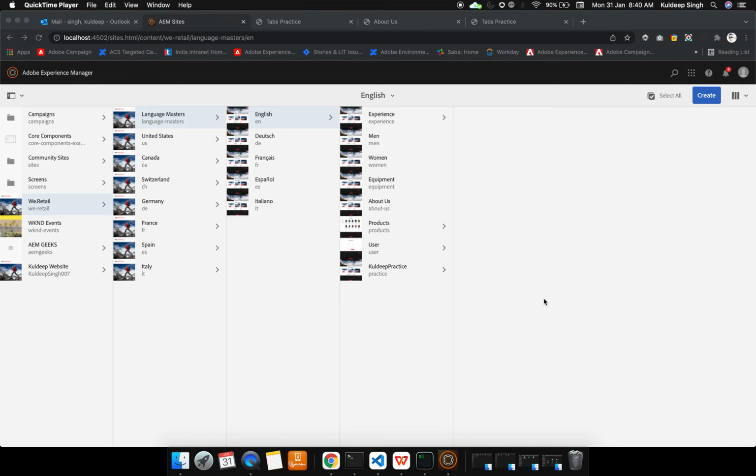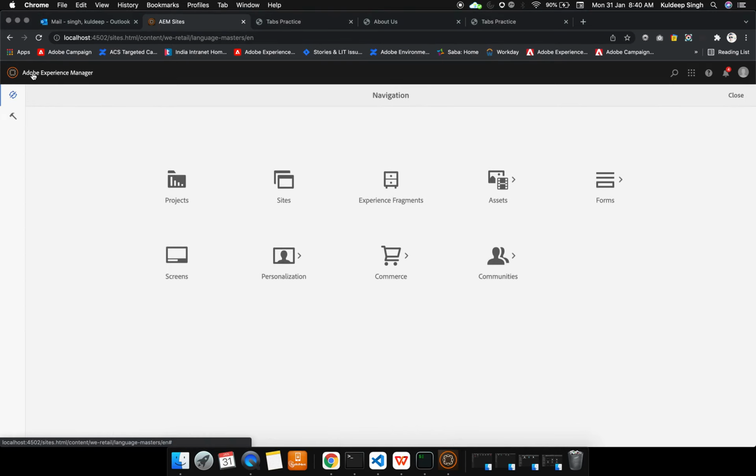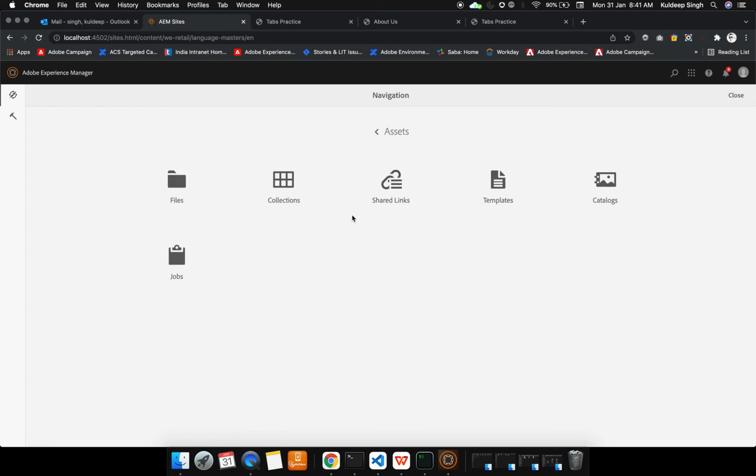Hi all, welcome back. So we are going to cover assets in this particular video. How can we navigate to the assets? Just click on AEM and we can go by clicking on this particular URL. The navigation is assets. So inside the assets, if we go, then we are going to see this particular file.